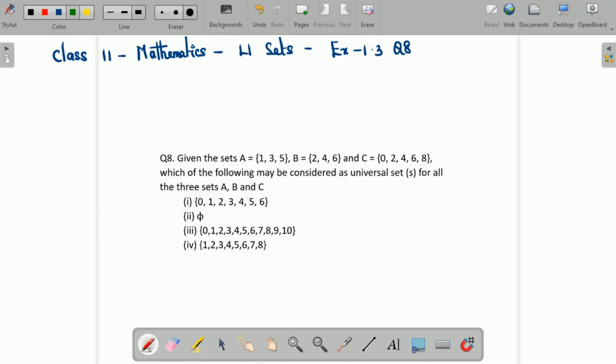A, B and C? So let's know that first you need to understand a universal set is a set which will have all the elements of A, B and C. It can have additional elements, but the bare minimum it should have all the elements of A, B and C. So with that in mind, let's review through all the 4 subdivisions and see if they will match the criteria.